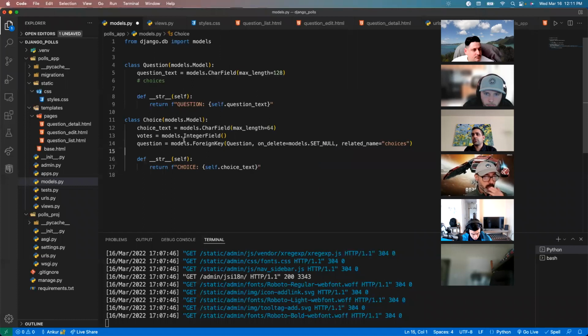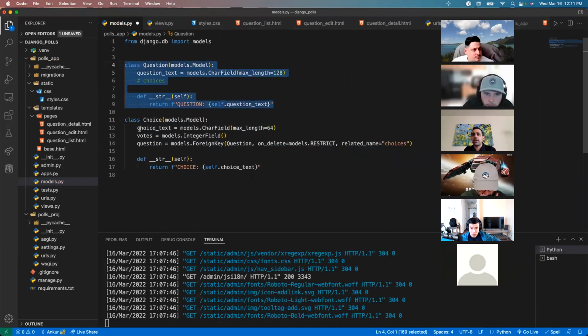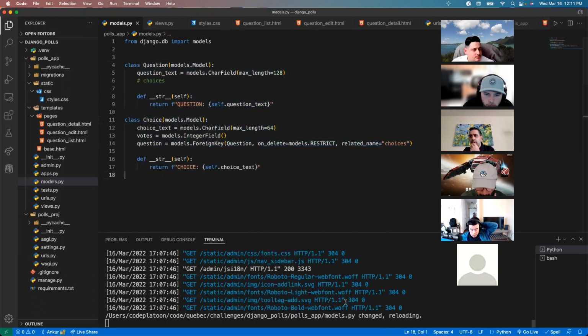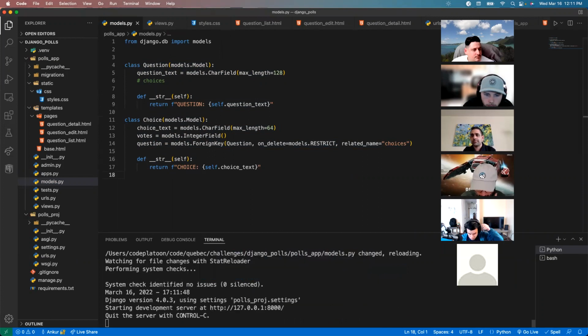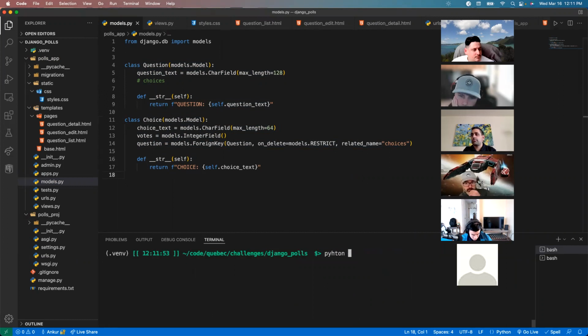If I do set null, this will say, hey, if my parent question gets deleted, just make this field null. If I make it cascade, it's going to delete this record. If I say restrict here, let's actually try this. So I'm going to say restrict. This is going to prevent me from deleting a parent that has any choices that are depending on it. So if I save this, I'm probably going to need to update my database. So let's migrate, please. All right. Python manage.py makemigrations and migrate.